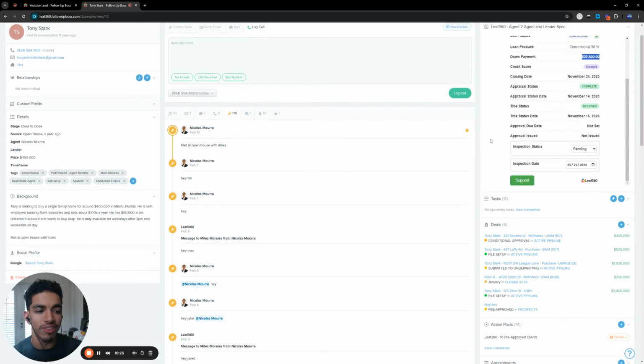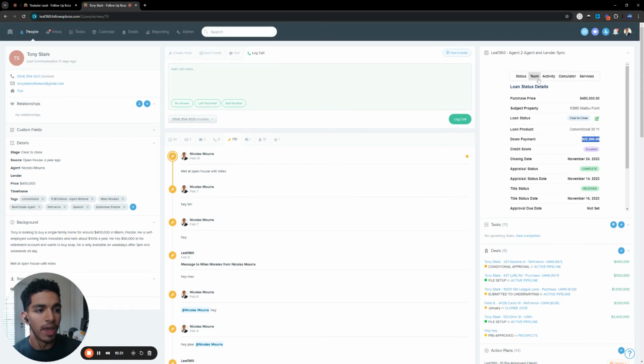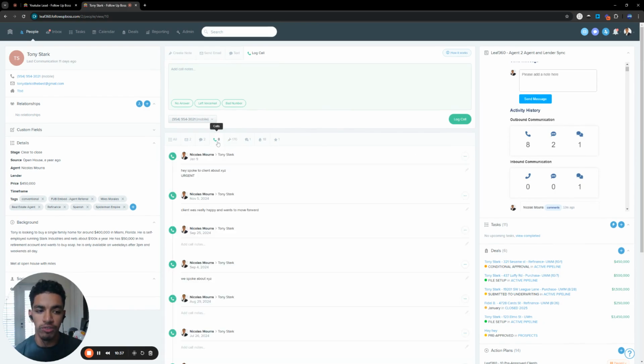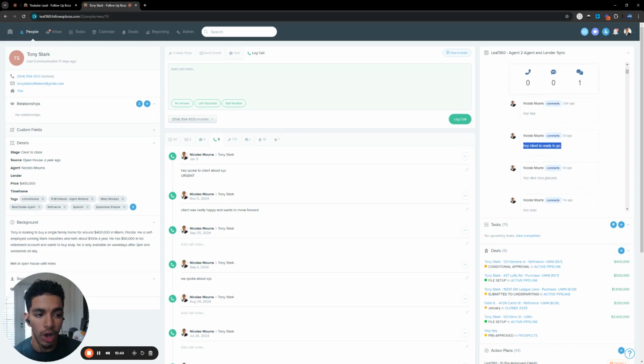The only thing that the agents can manually update in here is the inspection status, because typically the agent is in charge of that, so they can actually keep track of that. And then you'll notice over here the activity. For example, you can see there were 8 calls. So just to show you guys, these are obviously fake calls, right? So there's no actual call history. But if it was an actual call made through the dialer, you would see a call log essentially.